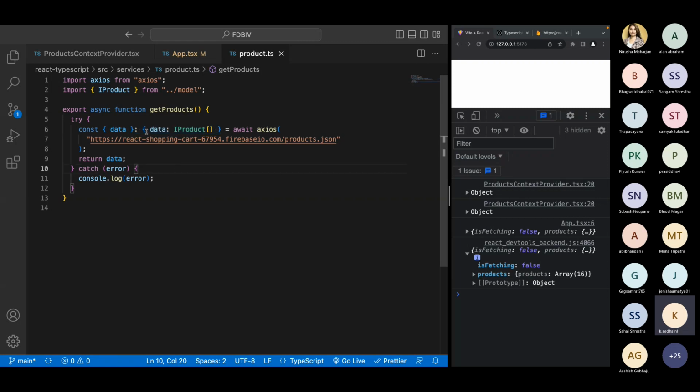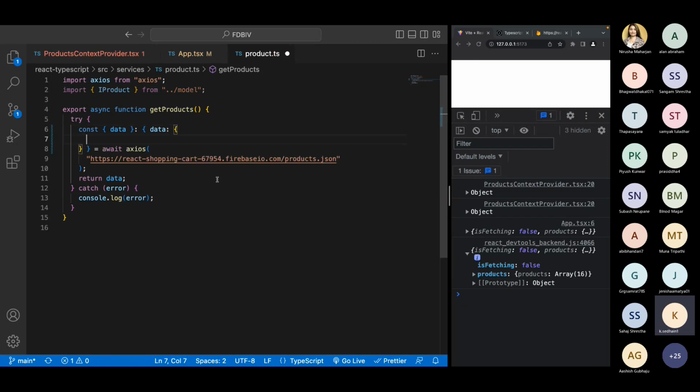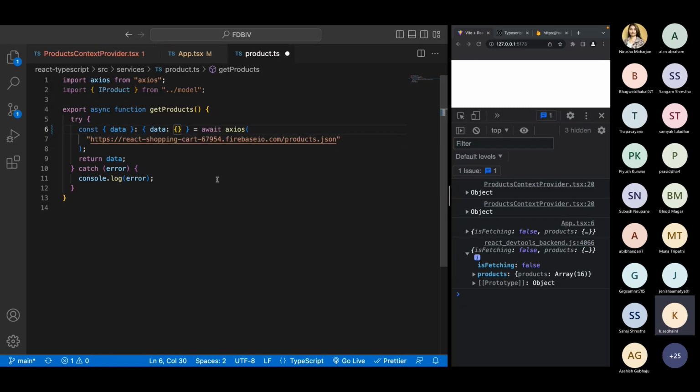Instead, now this data is once again containing a property. This data is an object, right? That object is containing a property called products. And now that products is of type IProduct, an array of products. This is what we should do, actually. Does it make some sense here?